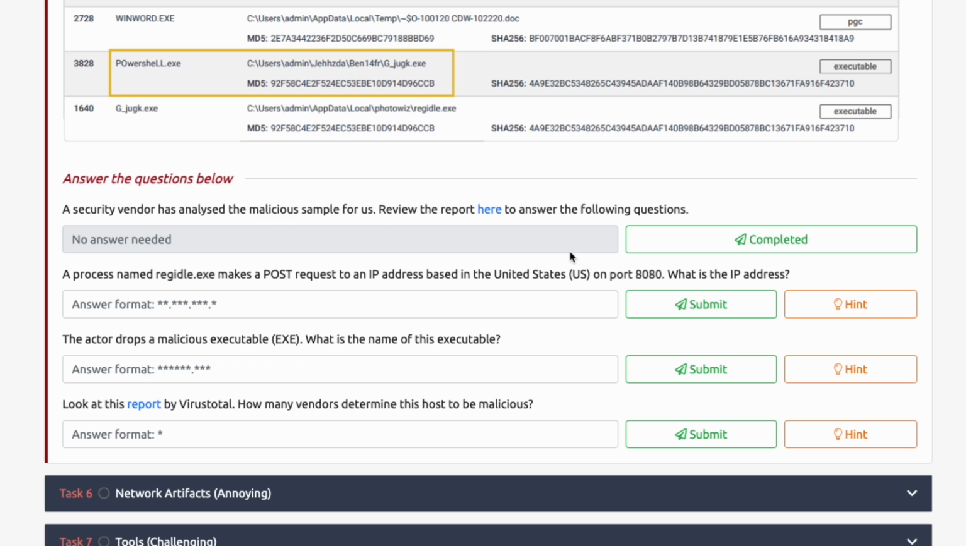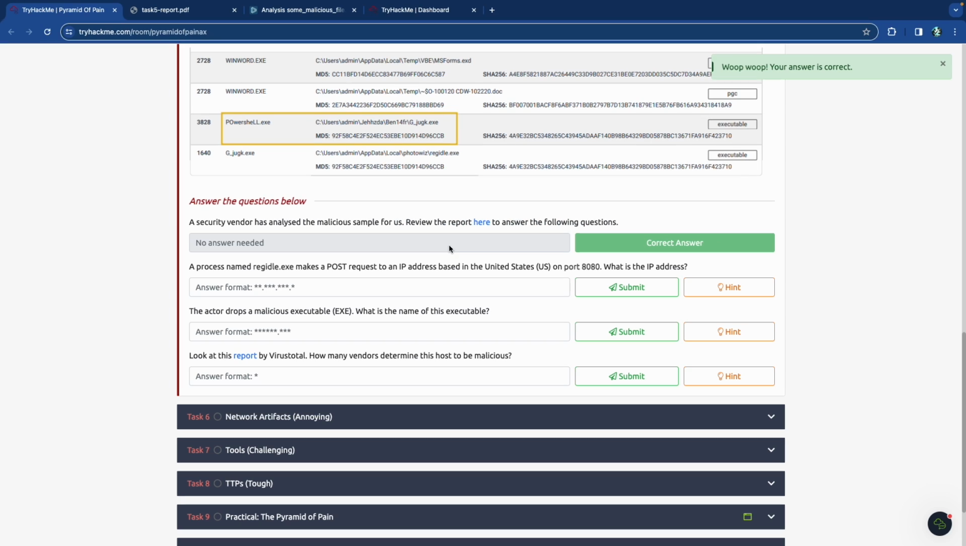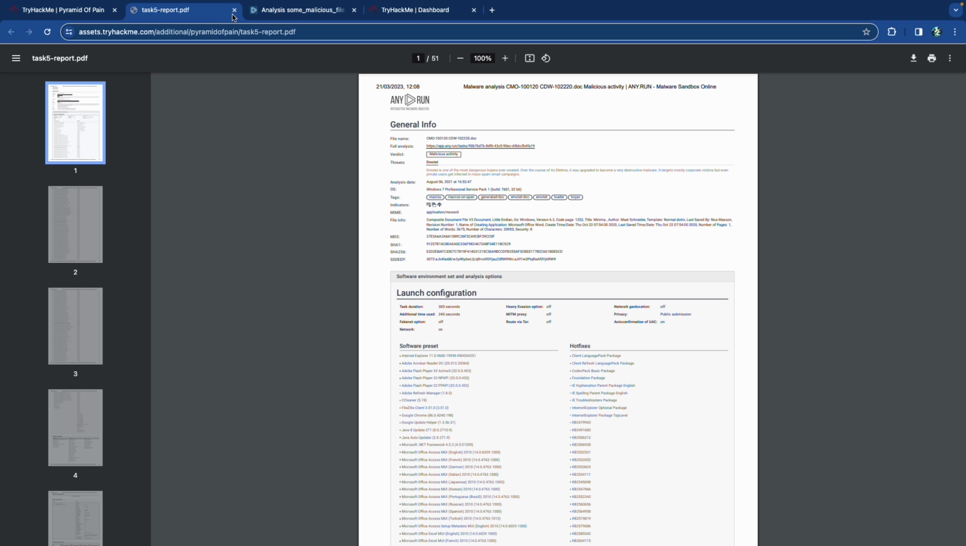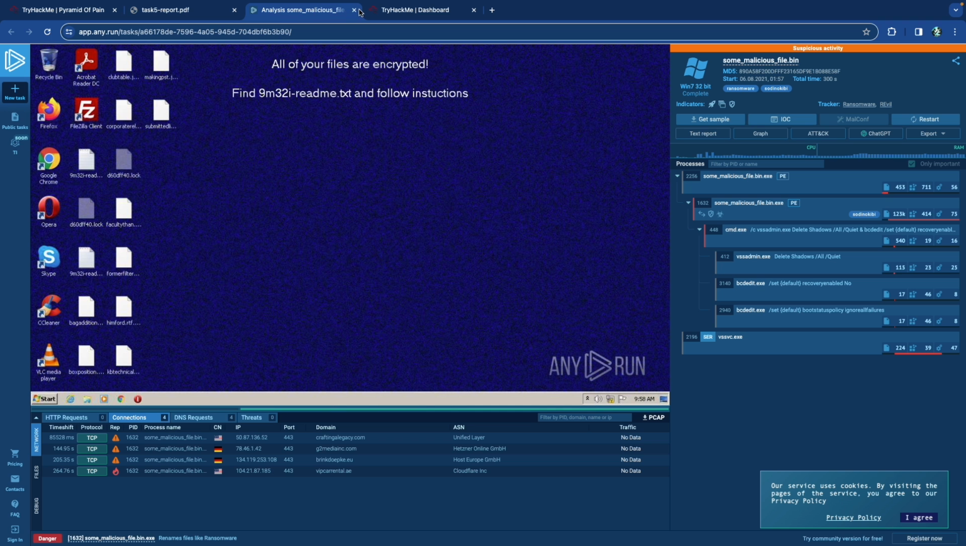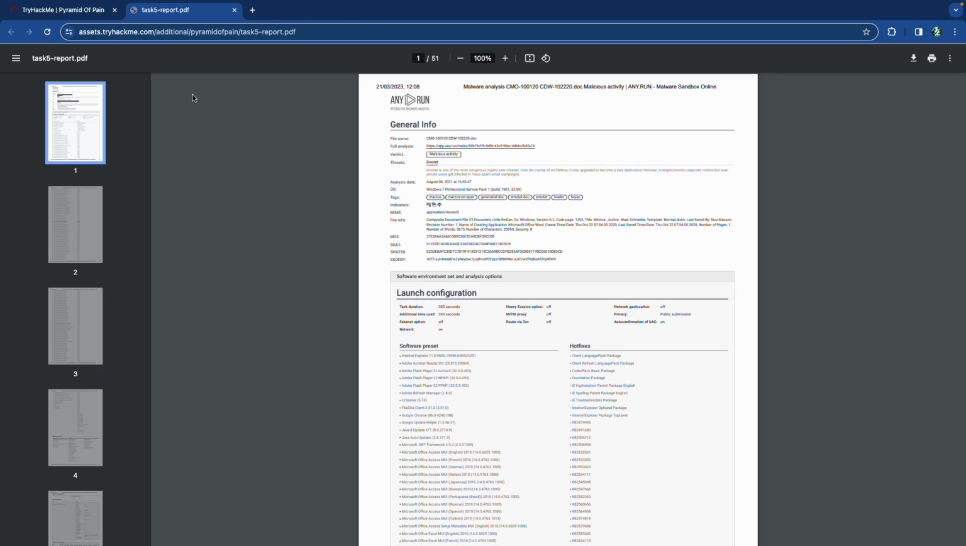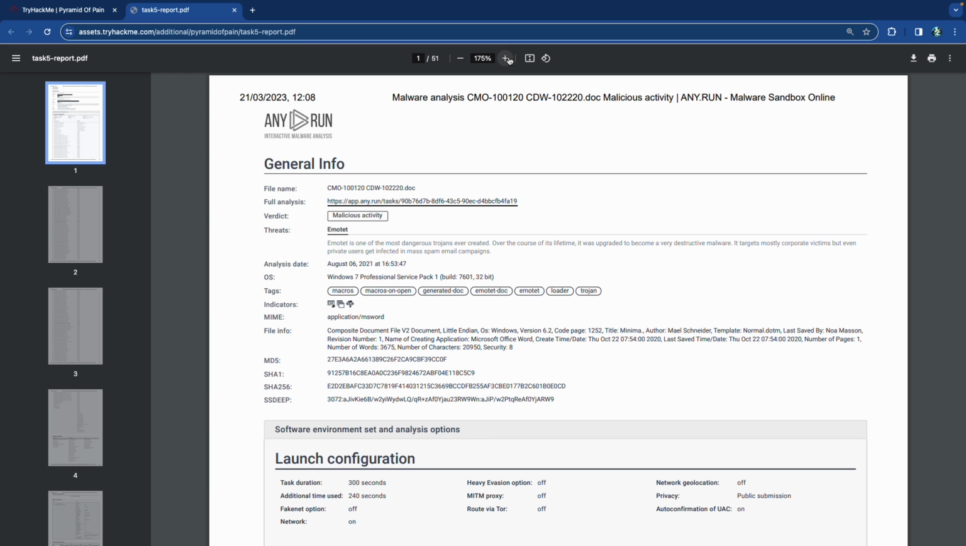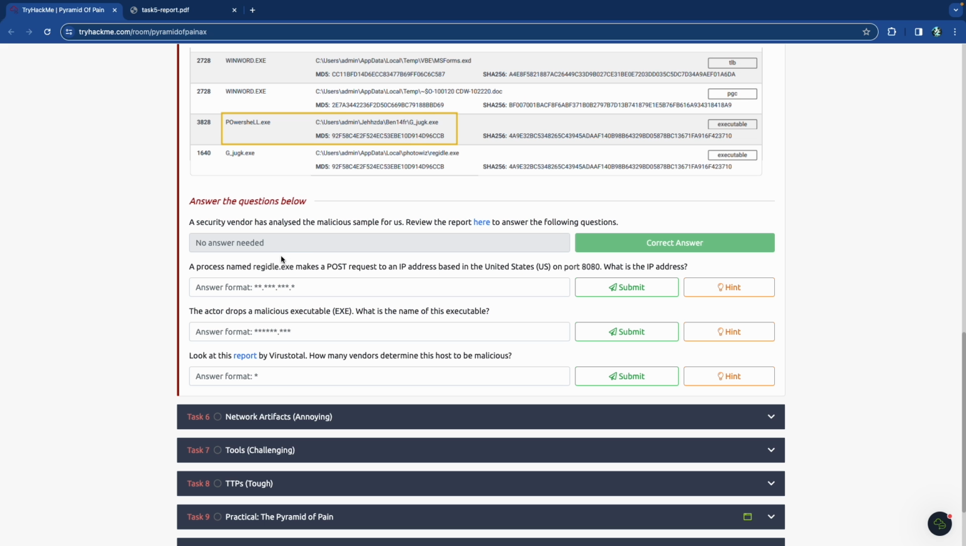Alright, so a security vendor has analyzed the malicious sample for us. Review the report here to answer the following questions. Okay, so let's go and see. Is this the one? Yeah, that's the one. We already looked at this. Alright, so here we go. This is the malicious report.